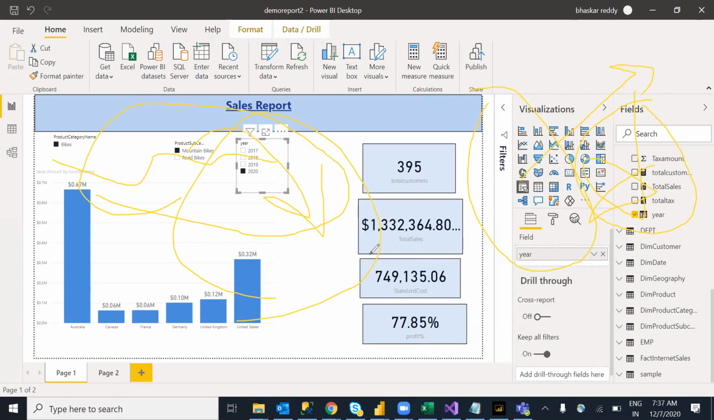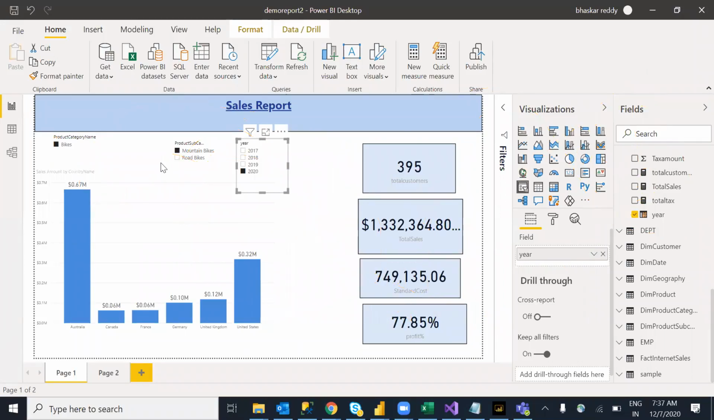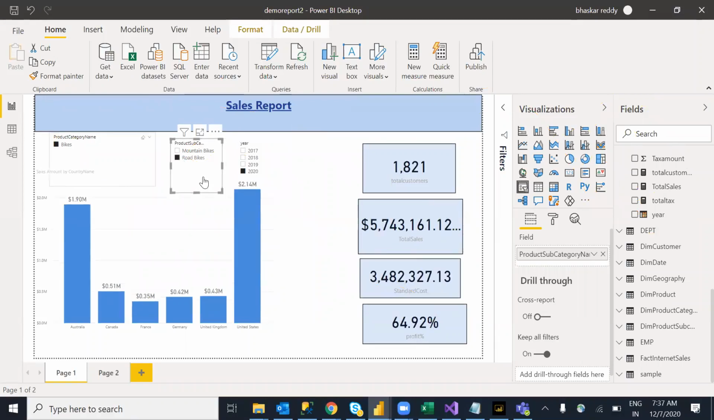Slice means he can go to a lower level or any kind of level. He can choose the values he wants, or the overall values. If you want to see in detail, he can play with the report. For a particular product, say a mountain bike, he wants to check what the sales were. Or for a road bike, what the sales were in 2019. This is the slicer option.